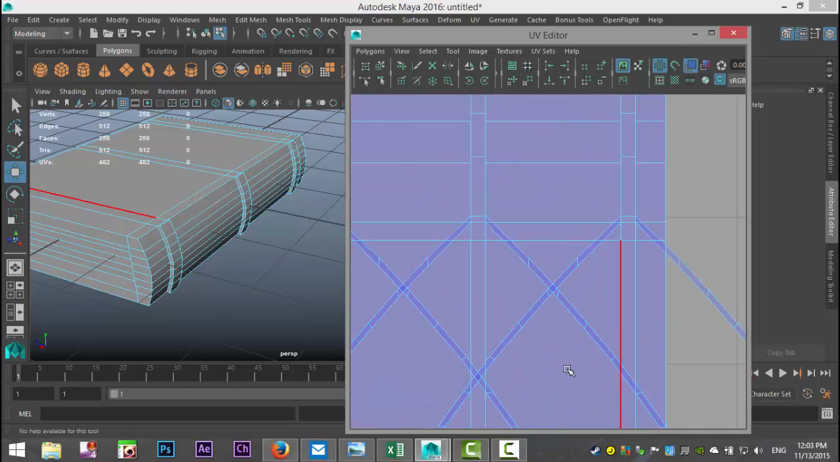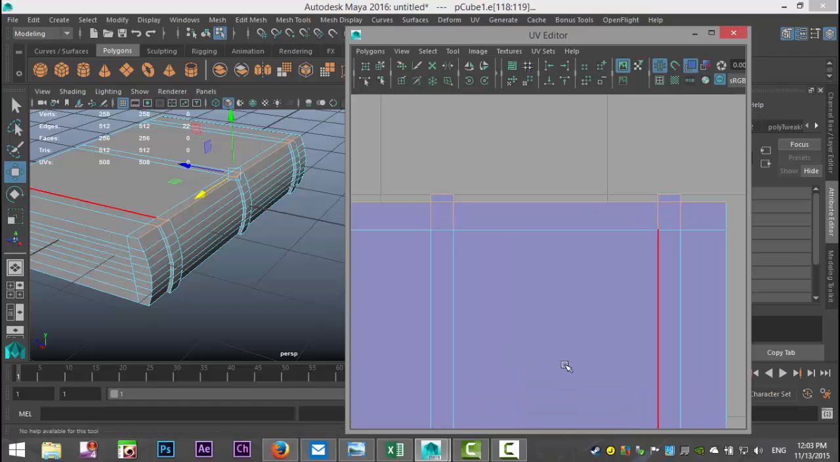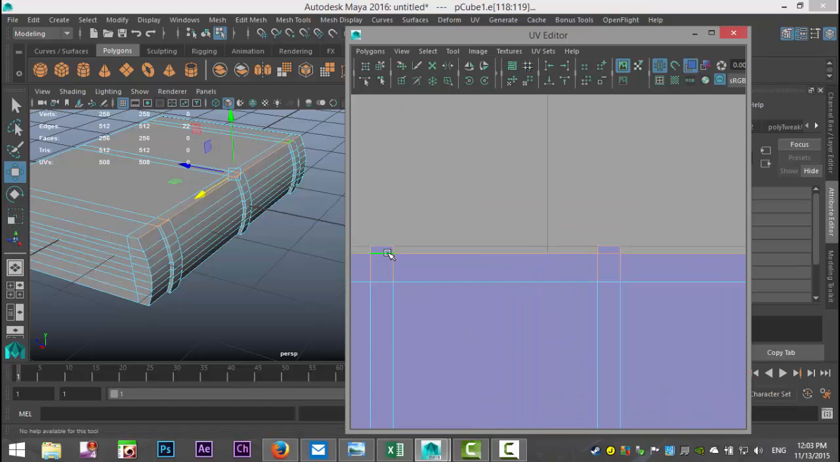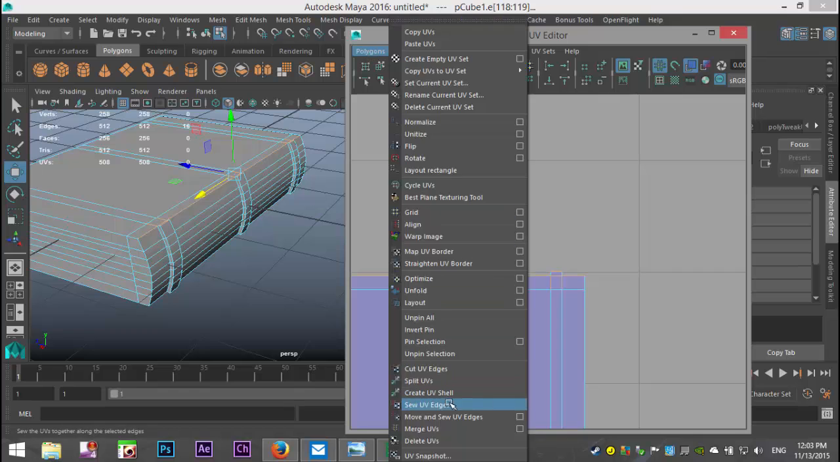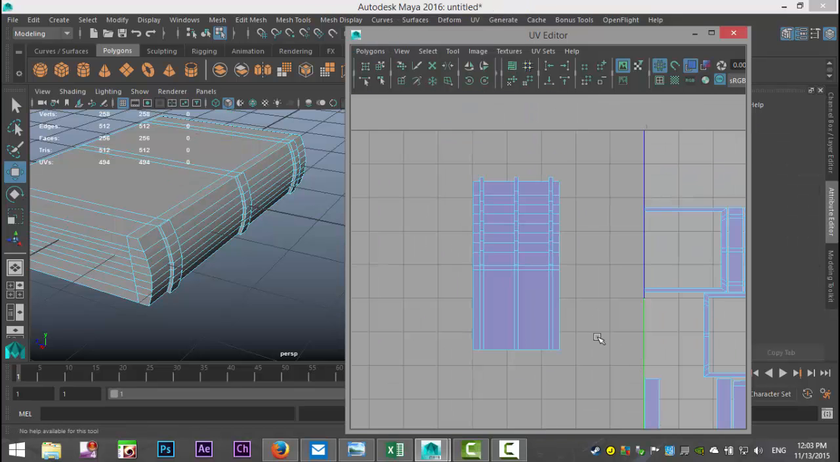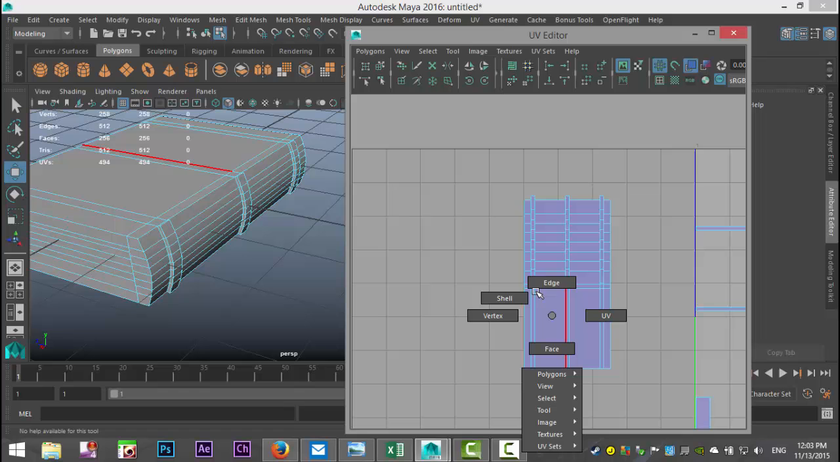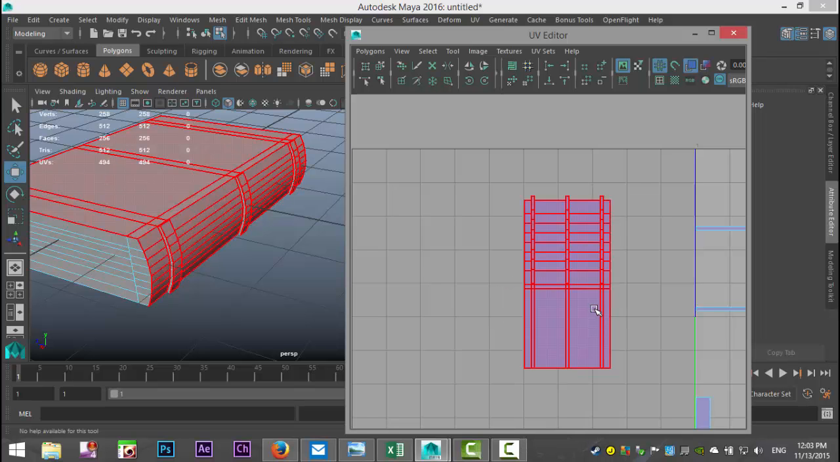And we do have a little issue there, so Control Z. That is because of these sides. So we're going to deselect these. Make sure that one's selected, and deselect these. And we're going to go to move and sew. Okay, much better. All right, right click shell. So that's what we got.